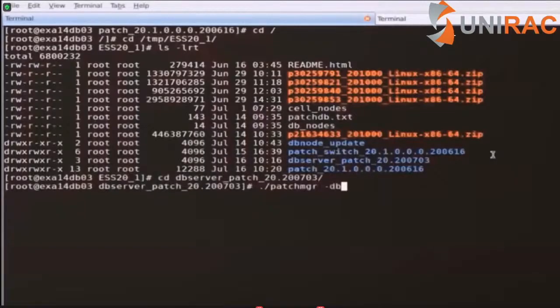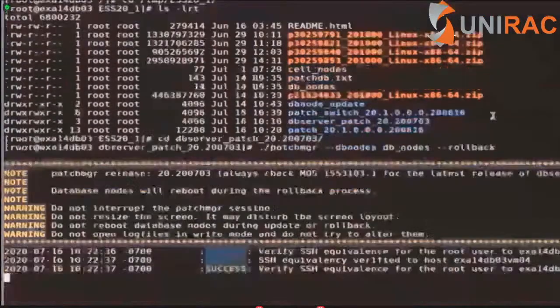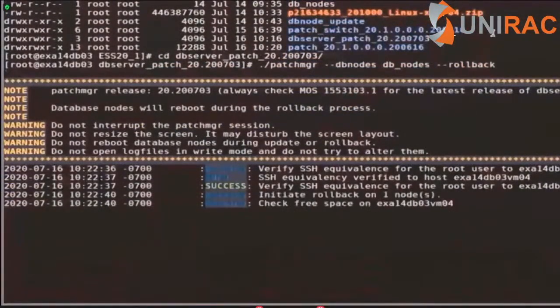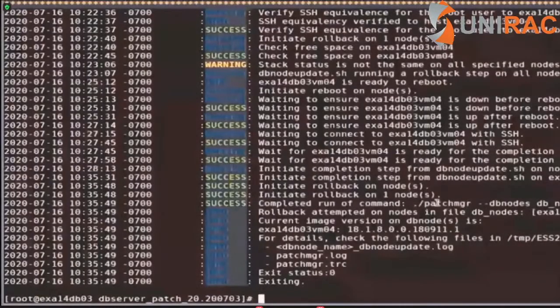The options that I need to use to execute a rollback are basically DB nodes to mention the DB node file and rollback to indicate that we are performing a rollback. The DB nodes file will contain the Exadata 14 DB03 VM04 as its only entry because that's the only server we are trying to roll back. This will now, as usual, go ahead and perform the pre-check and then complete the rollback. In the interest of time, I skip performing the pre-check before executing the rollback. So here we are. We successfully completed the rollback of the virtual DB server Exa14 DB03 VM04.